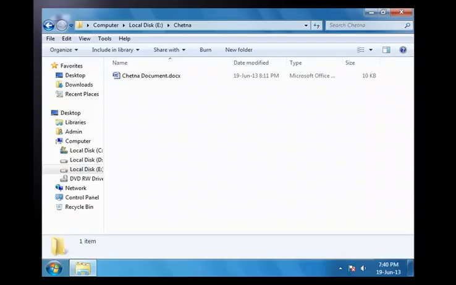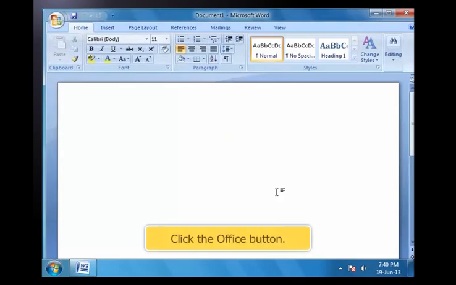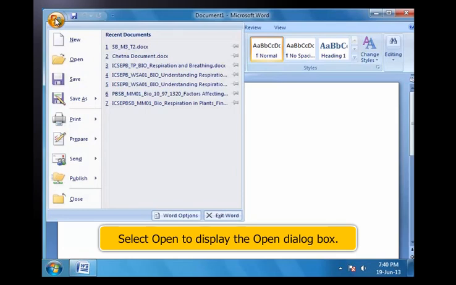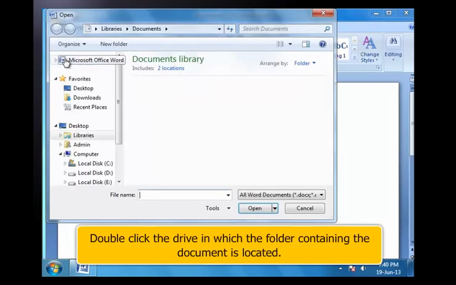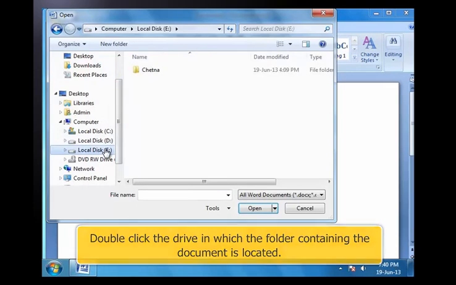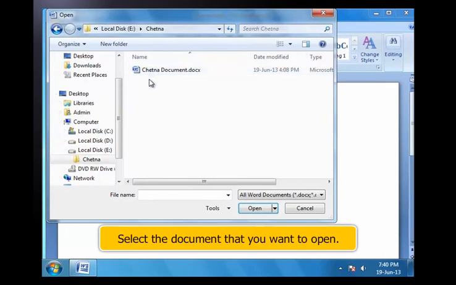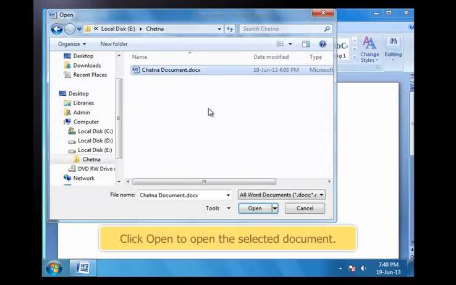You have created a new document as Chetna document and saved it in Chetna folder under local disk E of your computer. Let's see how to open this document. To open an existing document, click the Office button. Select Open to display the Open dialog box. Double-click the drive in which the folder containing the document is located. Double-click the folder to open it. Select the document that you want to open. Click Open to open the selected document.